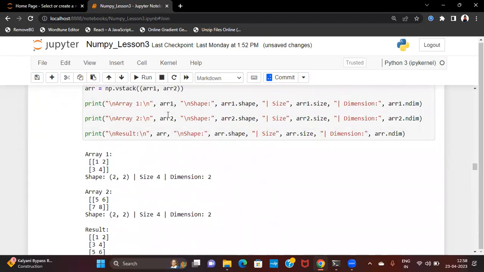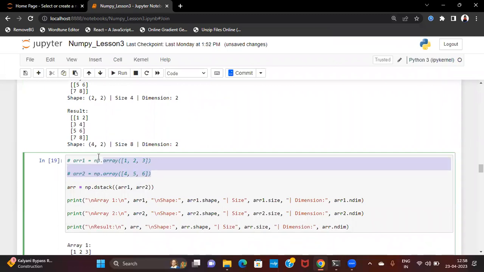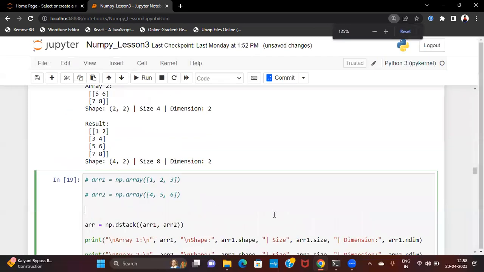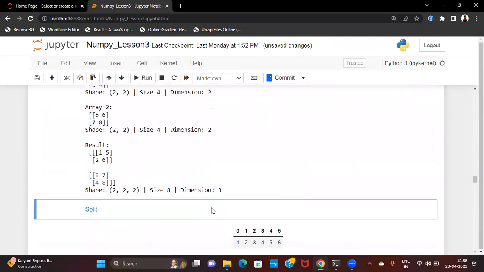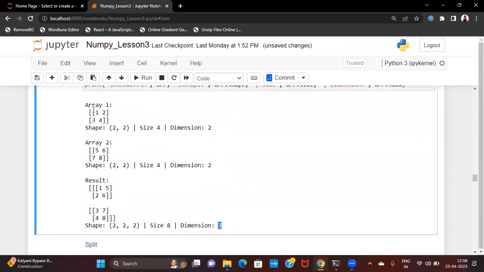We can check this dstack for a 2-dimensional array also. So if we see for them how it is coming out. So here also you can see this is a 3-dimensional array which we are getting, and it is doing a depth-wise stacking. So the first element of this array is stacking with the first element of the second array, then 2 with 6, then 3 with 7, 4 with 8. Like that, it is doing a depth-wise stacking.